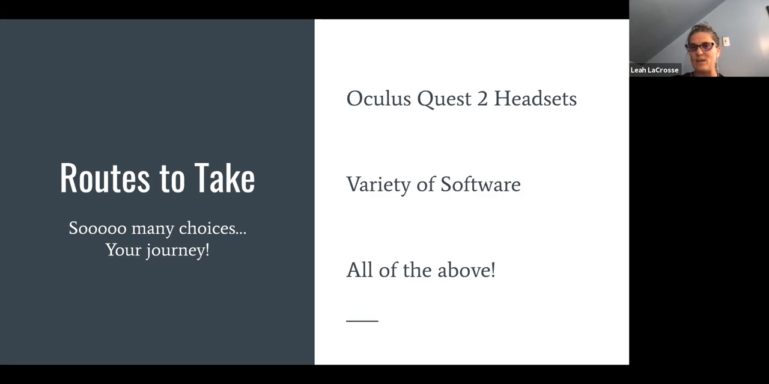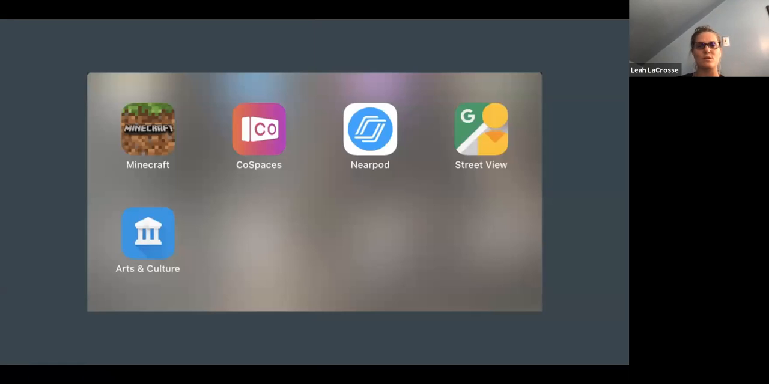I will say that I use a mix. I use Oculus headsets in the classroom and I use software on our iPads. So let me run through some of the different software pieces that I use in the classroom that I really, really recommend. If you're not interested in using VR headsets, but you'd like to see what VR could be in your classroom, these are some of the best that I have found.